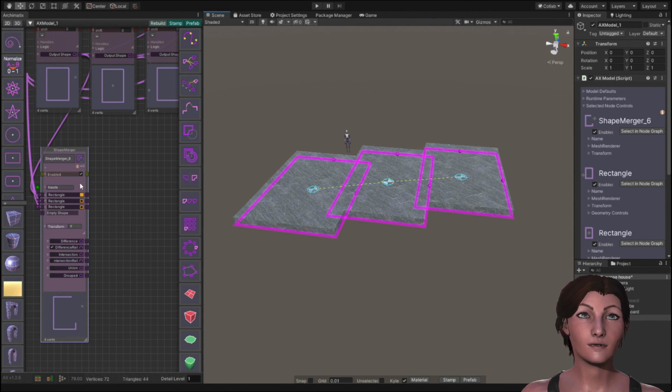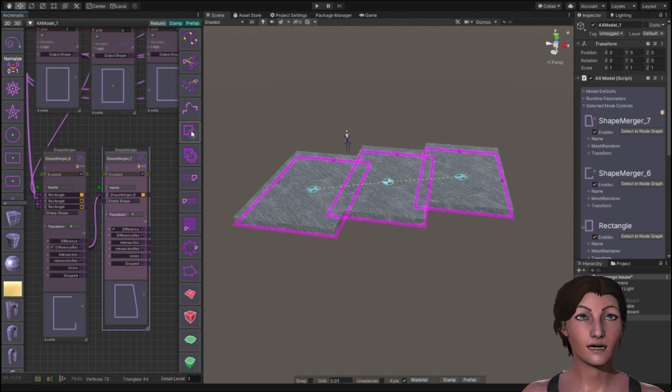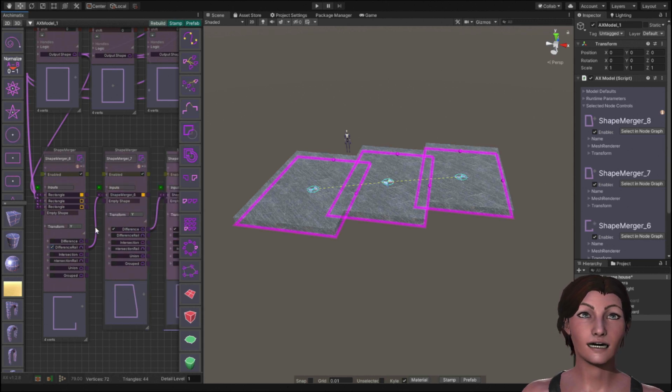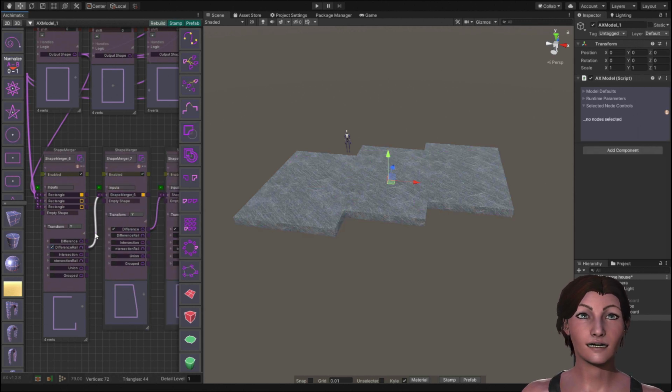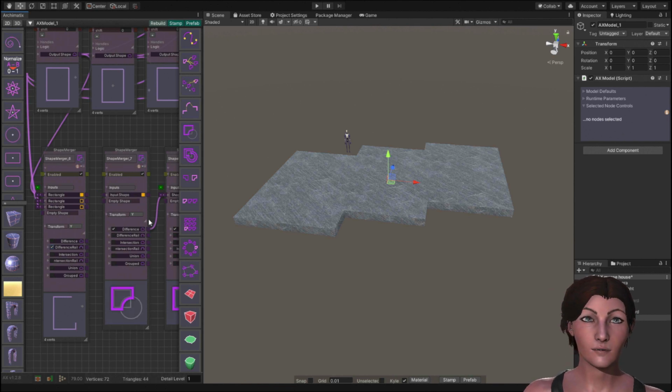And I'm just going to do this again. I'm going to add 2 more shape mergers. Bing and bing. And yeah, thank you for wiring that up. That's not what I wanted, but that was very considerate of you.